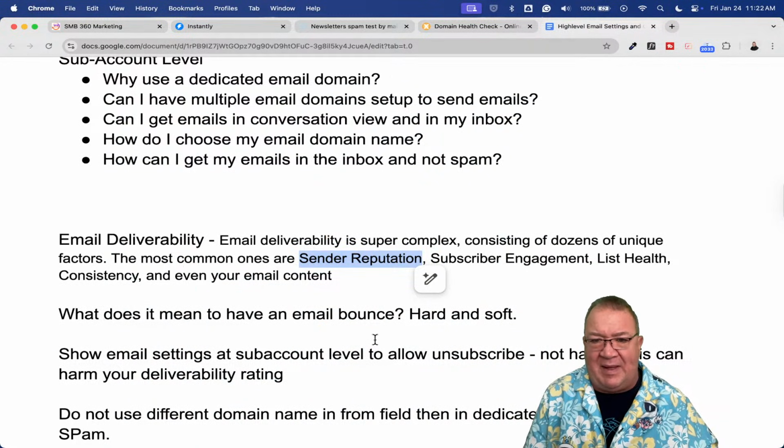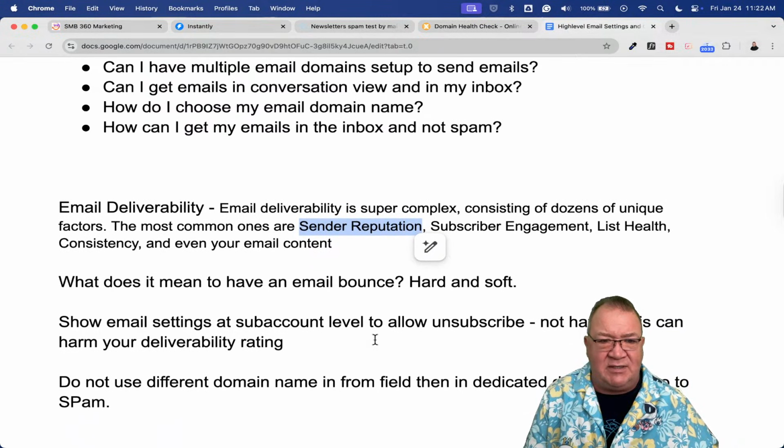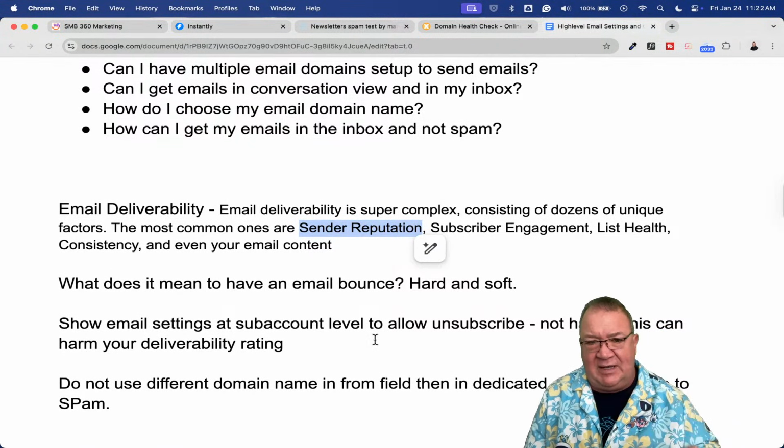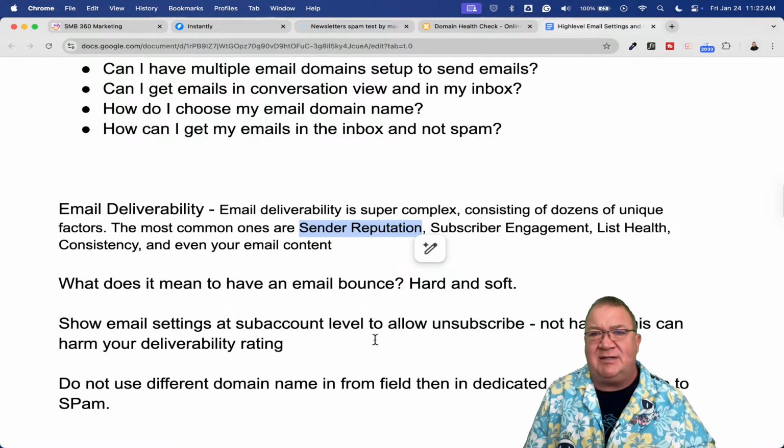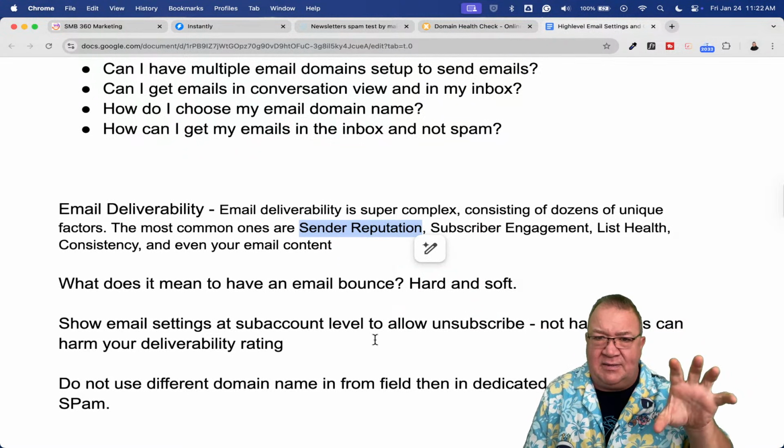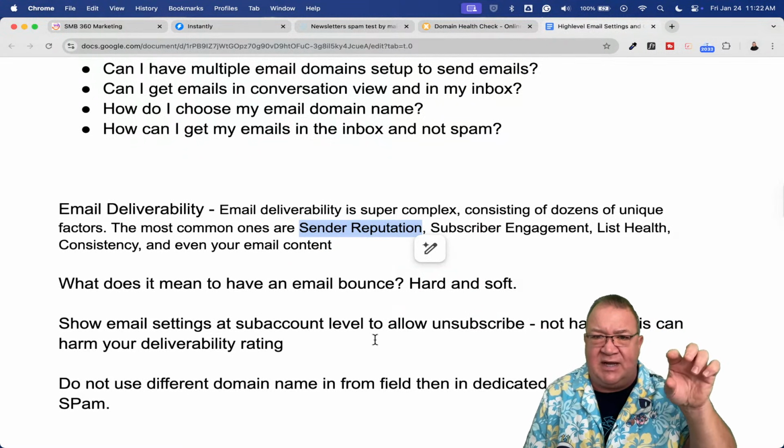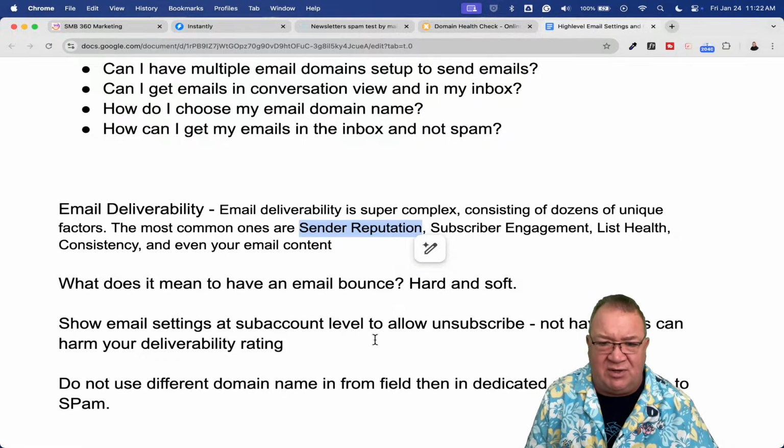What does it mean to email bounce? We talked about hard and soft bounces. Show the email unsubscribe. Those are the settings in the sub-account business settings where you can check the boxes. Make sure you do that.